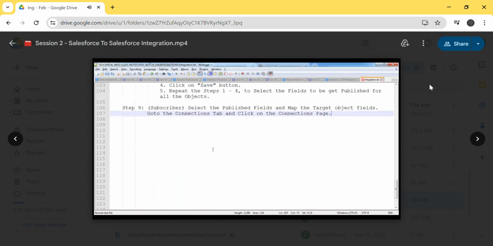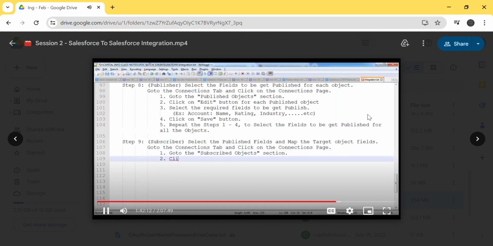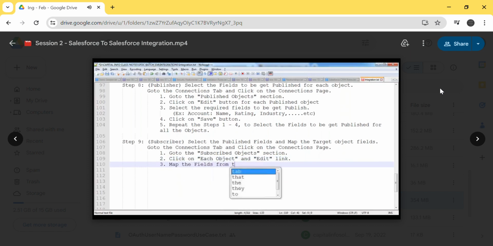Now, in this case, go to the connections tab and click on the connections page. Go to the subscribed objects section. Click on each object and edit link and map the fields from the source to target. Source to target. Like for example, assume that I would like to do this.